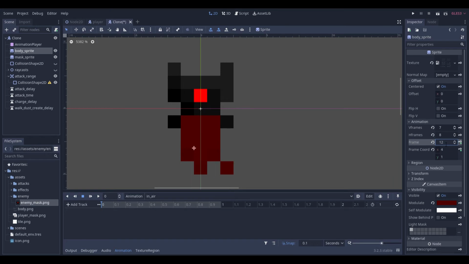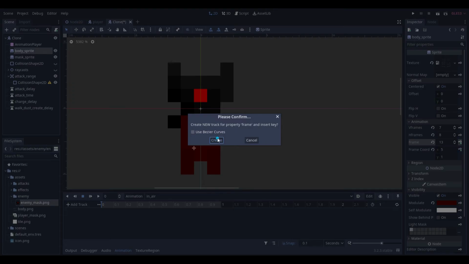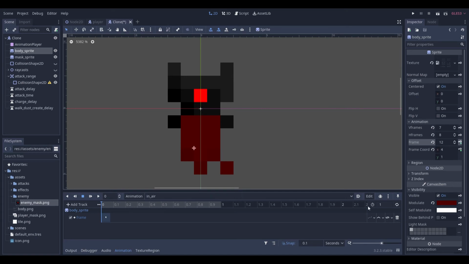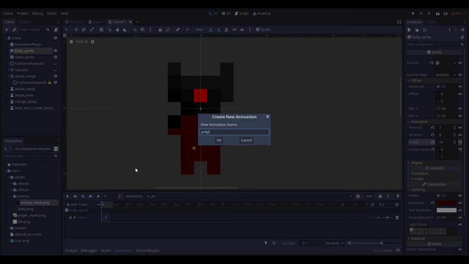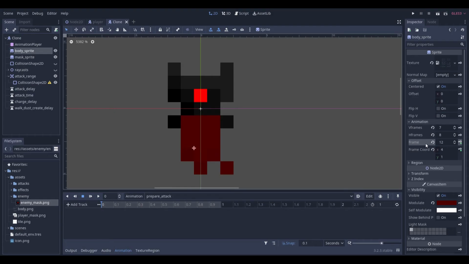Let's change frame 12. We'll make it 0.1 seconds. Next, we are going to do the prepare attack animation. So key at frame 14. The snap will be 0.02.